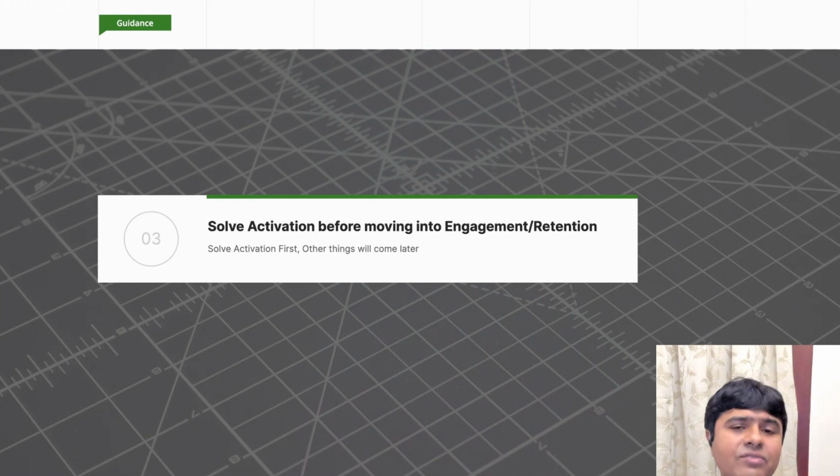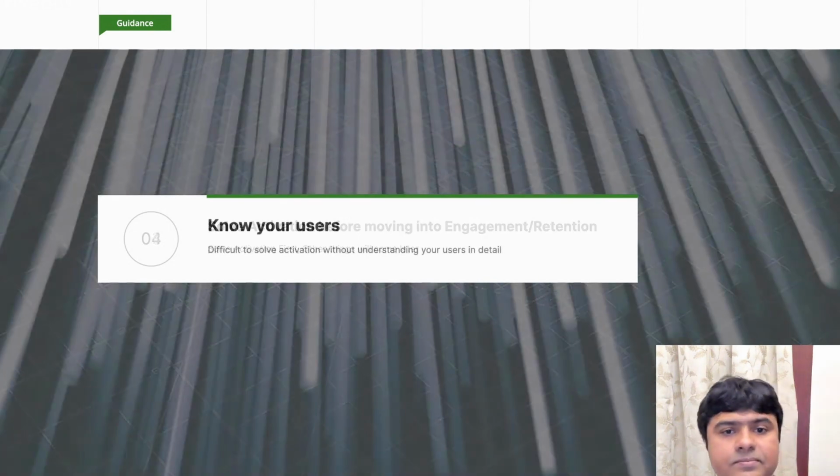Definitely, activation is a very important part of the entire problem statement. Solve activation before moving into engagement, retention. A lot of entrepreneurs, product managers, I see, want to solve engagement, retention. I get it. It's a very important problem. But unless you solve activation, it's not going to solve your engagement, retention. There's no point doing that when your activation is really messed up. There's no point wasting money, in my opinion.